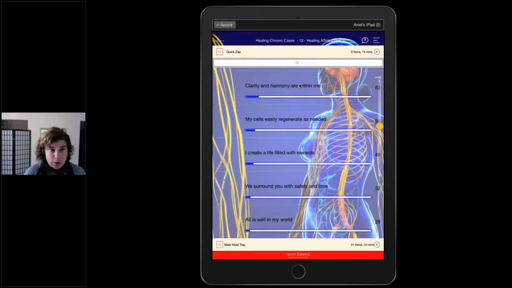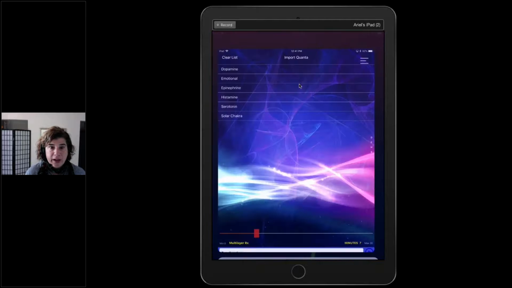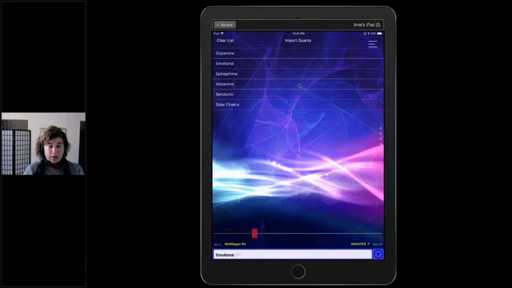First of all, let's go back to our Quanta capsule for a moment. Let's say our client was here on their device. Let's say they're coming in for the refill of their Quanta capsule, or they might be at home and we're sending them long distance.